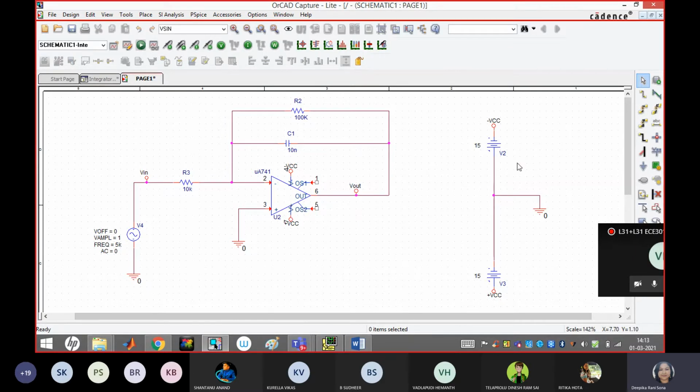Exactly. No need to connect the wire, because this will resemble the plus VCC and minus VCC at this point. Okay. No need to make the wire connection.